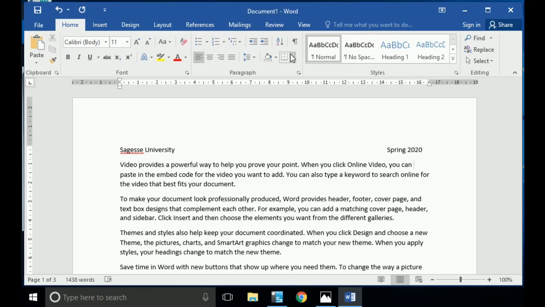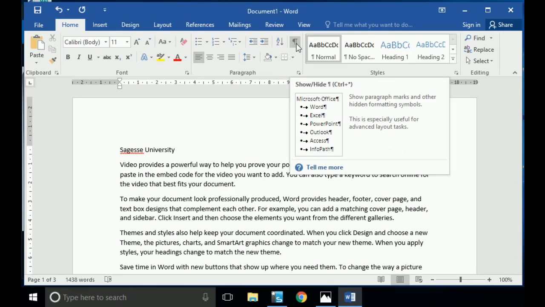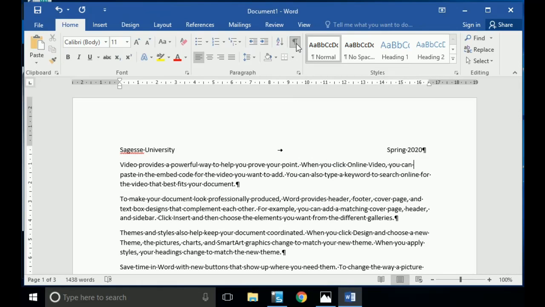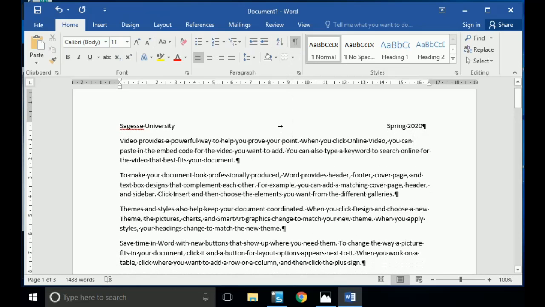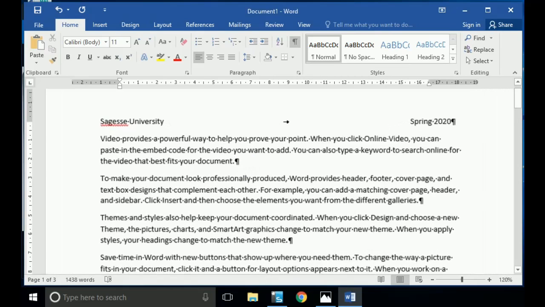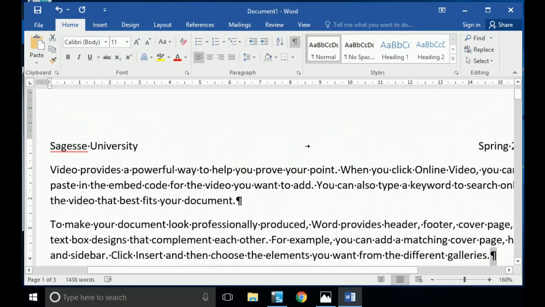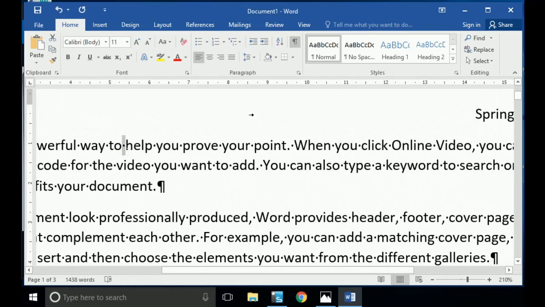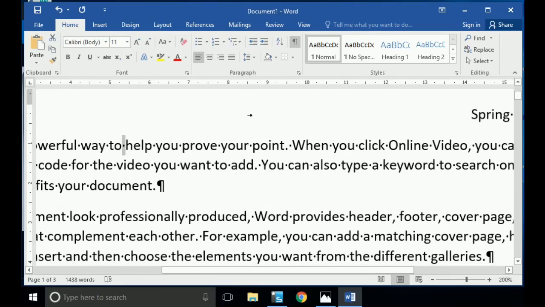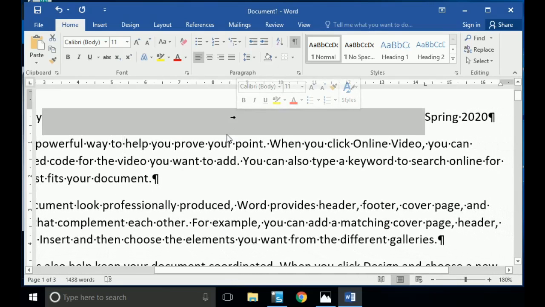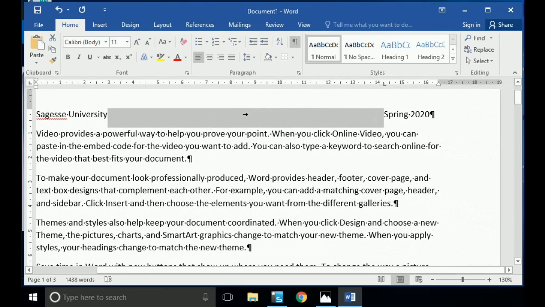I will show you something now. This button, a very important button, show hide. If you click it, it will display what we call non-printable characters. It shows you the hard line break, the hard return. This is the hard return. This is another one. The points between words are the spaces you have created, and the small arrow here is the tab. Once you click tab, it generates the small arrow.